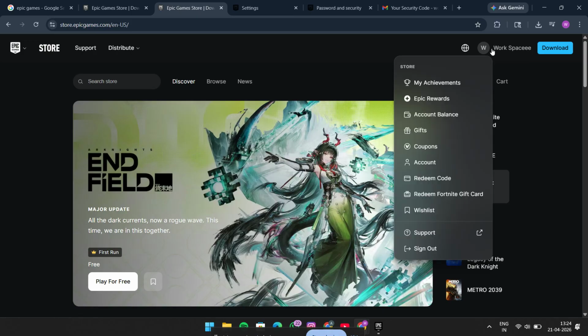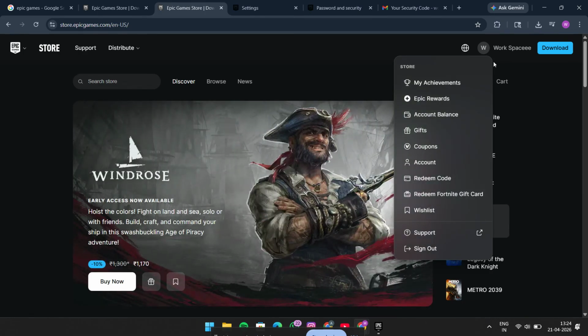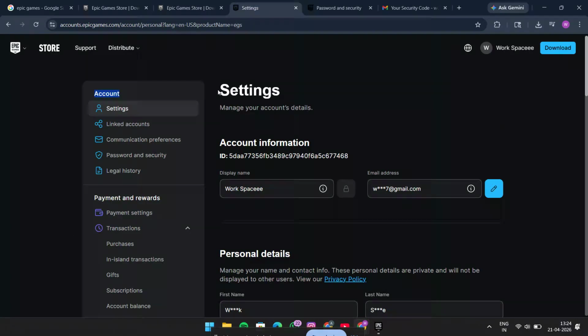This is usually where your account options are stored, and it's the quickest way to get to your account settings. After the menu opens, click on Account. That will take you into your Epic Games account page, where you can manage your profile, settings, purchases, and transaction history. Now that you're on the account page, look for the transaction section and click it.